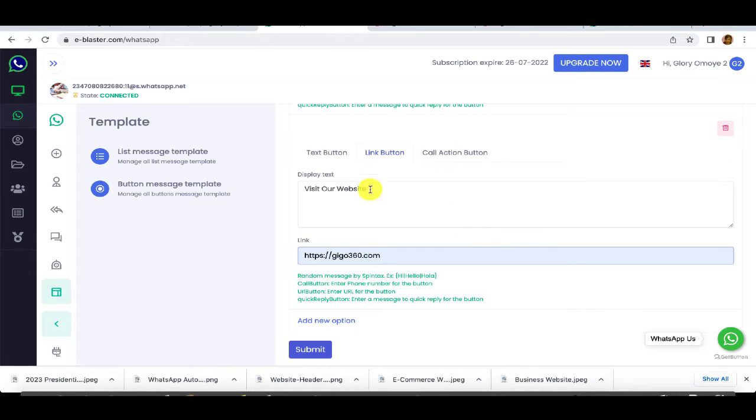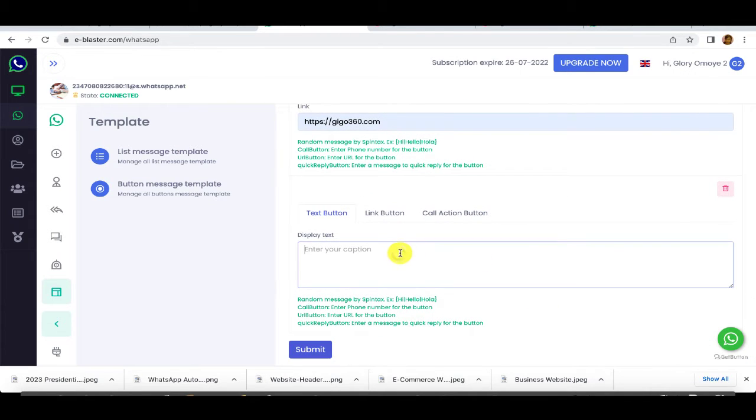And in case they do not want to call us and they still do not want to visit our website, they just want to remain on WhatsApp, so I will still add another optional button, and that button will be "See our services". That is just it.